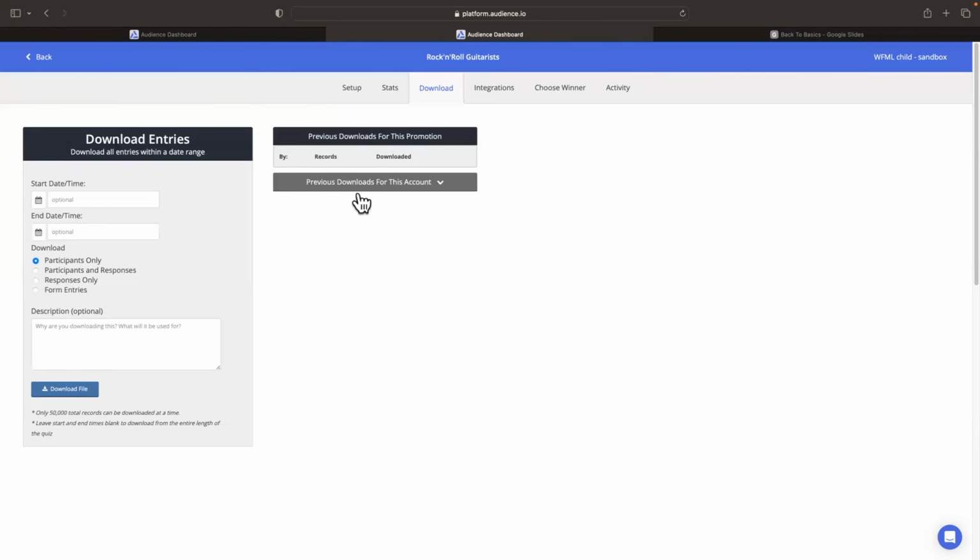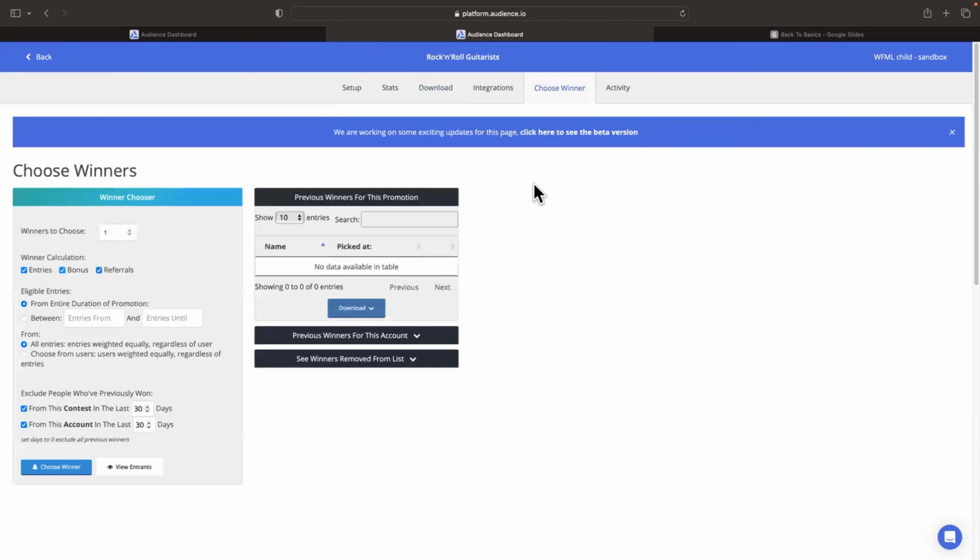They will be tracked here. You'll be able to see who has downloaded what and how many records they were able to download at those times. If there is a prize involved, you'll be able to choose the winner as normal. And you can choose that winner by entries alone. Bonus will not usually be a factor in a quiz, but if you do add that, that's there. And then, of course, referrals. But this is very similar to sweepstakes as well. And you'll be able to choose that. And of course, your winners will line up right here.